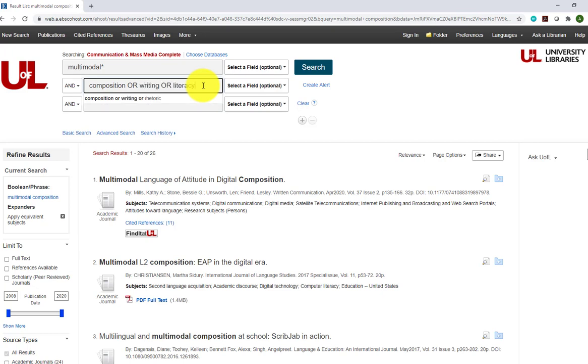In the second box, let's type composition, or writing, or literacy. Instead of only retrieving results about multimodal composition, this will broaden our results to include articles about multimodal composition, or multimodal writing, or multimodal literacy. We now have over 300 results.